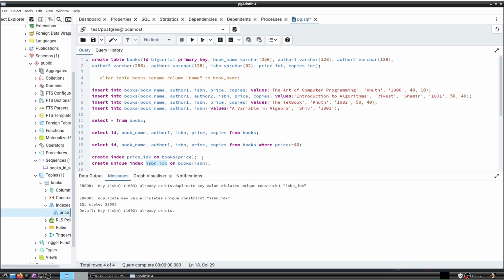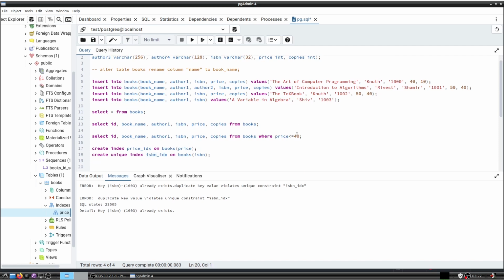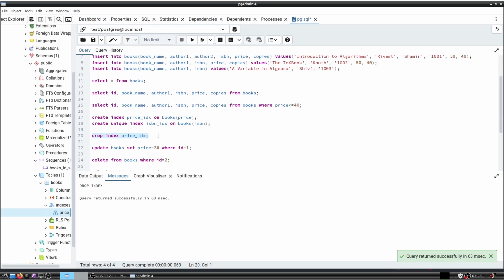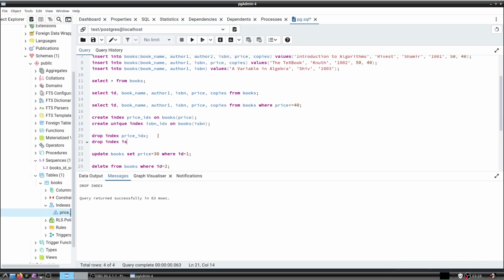Now, once we have created an index, we may want to drop that index. We don't want that index. So the syntax for that is drop index price_idx. This will drop the index. If you run this, then it drops the index. Now suppose you want to drop the unique index: drop index isbn_idx, then this should drop our ISBN index. So both the indexes are now gone. We recreate them. So this is the syntax for dropping the index.